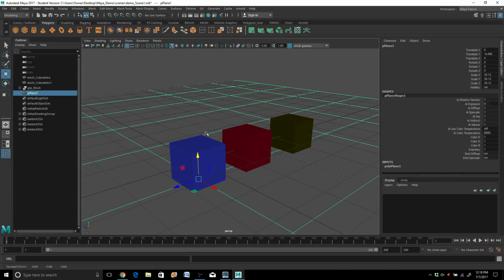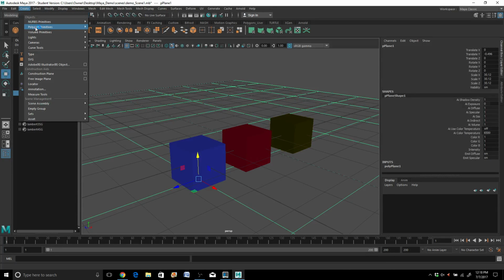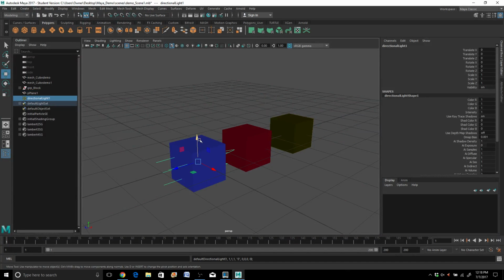Good. Okay. I'm also going to create myself a light. Let's go ahead and create a basic light. We're going to do a directional light. Directional lights go infinitely in one direction, which is the direction these arrows are pointing. So I'm just going to go ahead and create one of those, and I'm going to tilt it off to the side here.